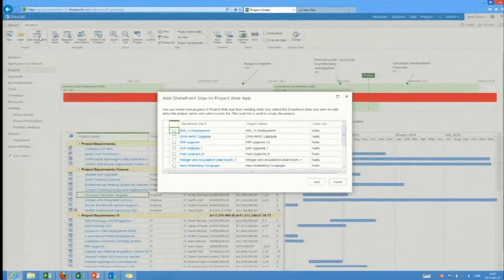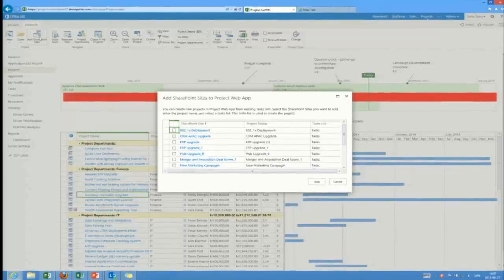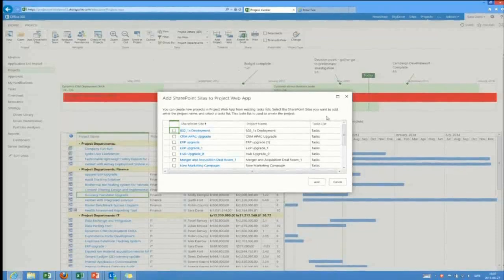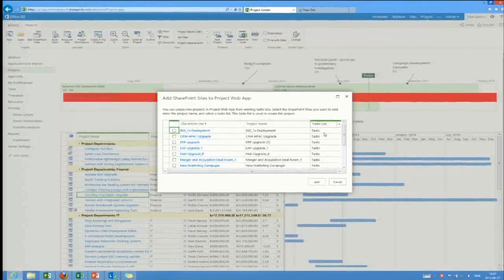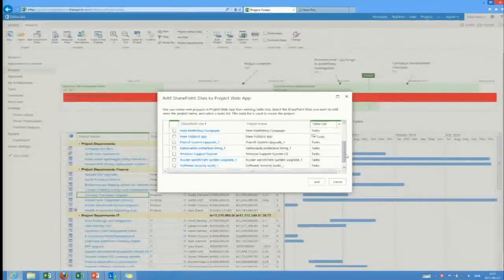There we go. So now she's got a list of SharePoint task lists projects, essentially SharePoint sites. You see that the task lists in these are called tasks. You can, of course, call them whatever you want. Project Online recognizes the task list anyway. So let's find that new task spread app.